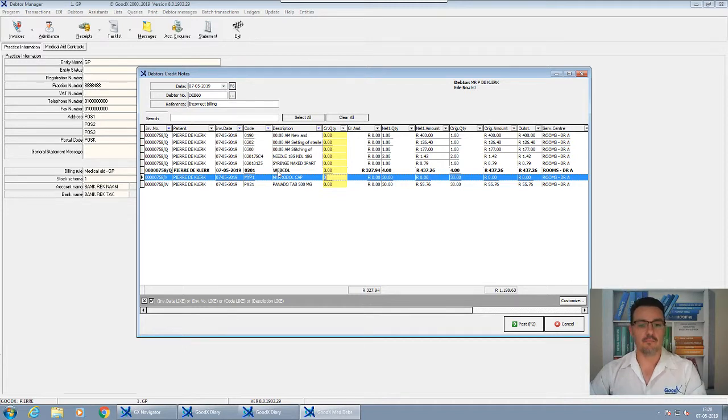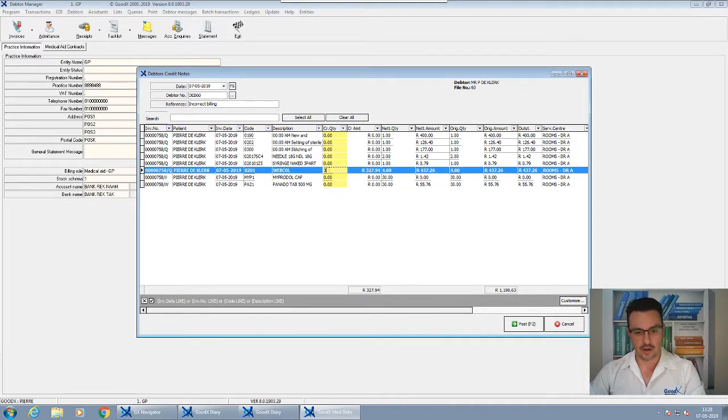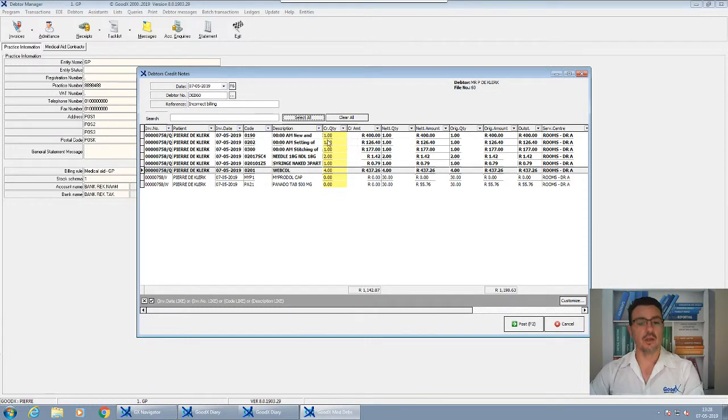If it was a medical aid credit note that I'm doing, the best option would be to say select all and make sure that all of that invoice 758/Q will be credit noted. So you must first reverse the claim, credit note the file, and rebill the claim on the patient again and submit the new claim to the medical aid, the new invoice.